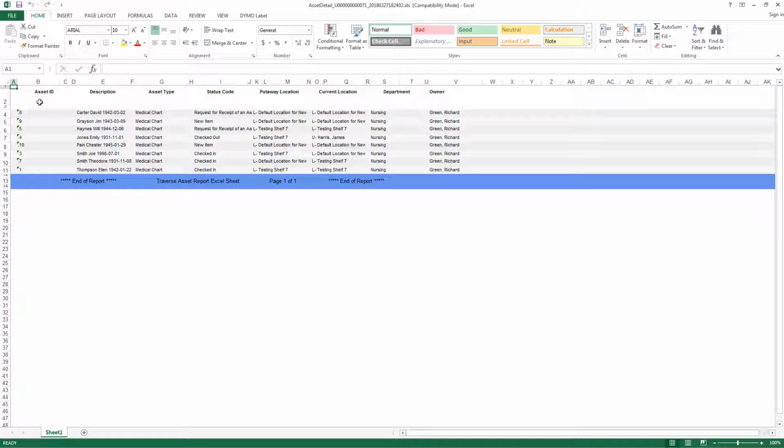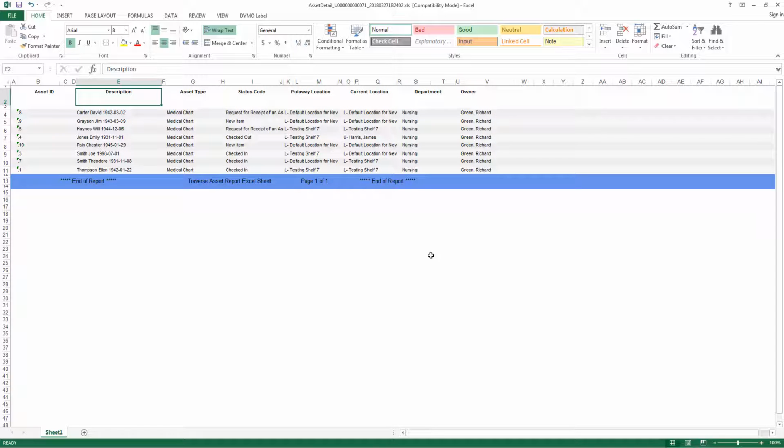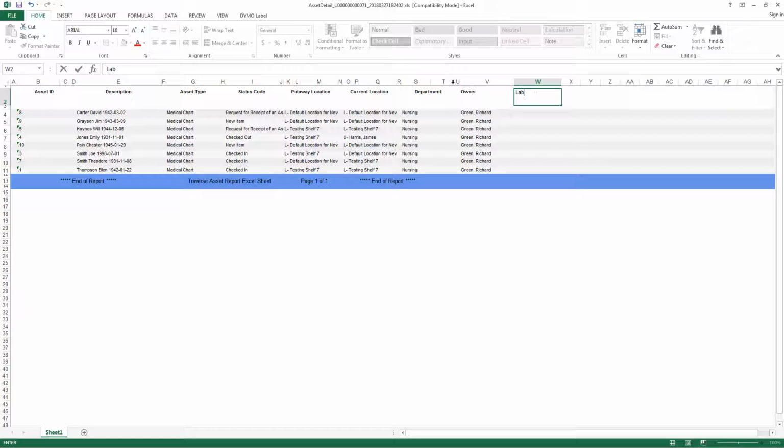You notice the asset ID is the chart ID. Description, I can expand that, make it larger. And then I can put today's date somewhere on this sheet, and I can also add some columns. So for example, I'm going to say what lab each person received.